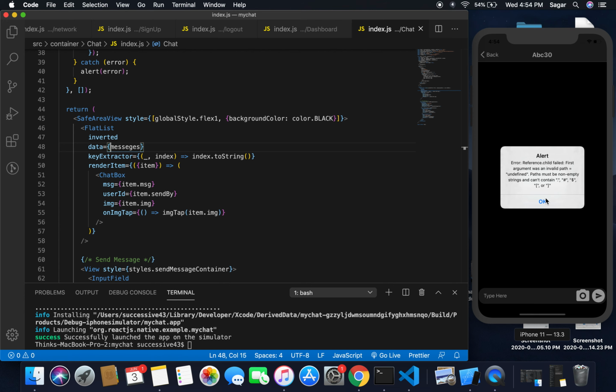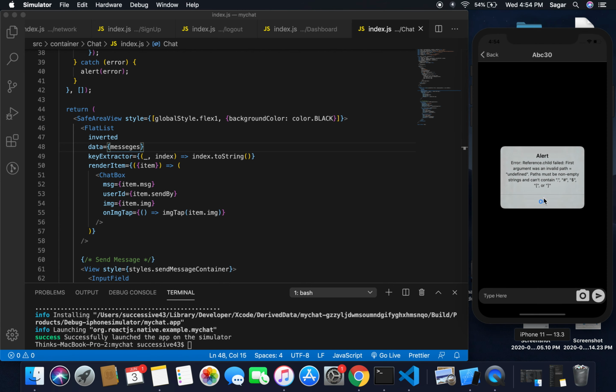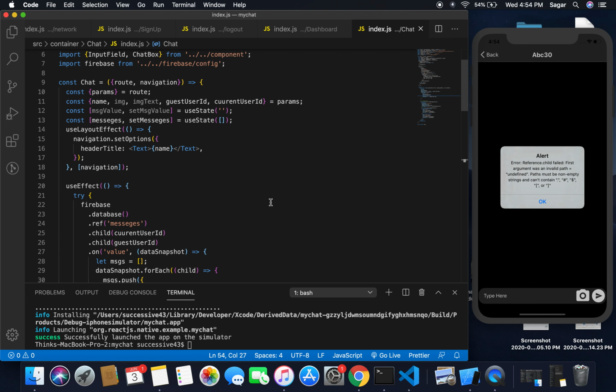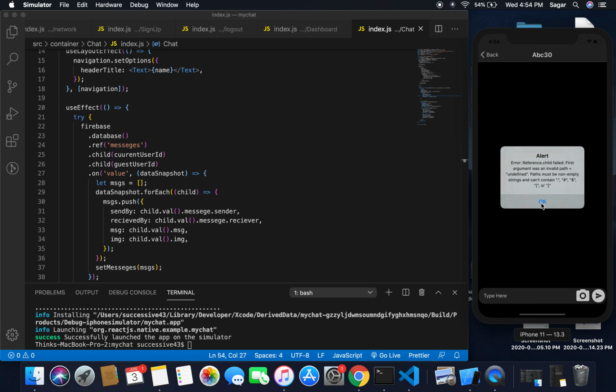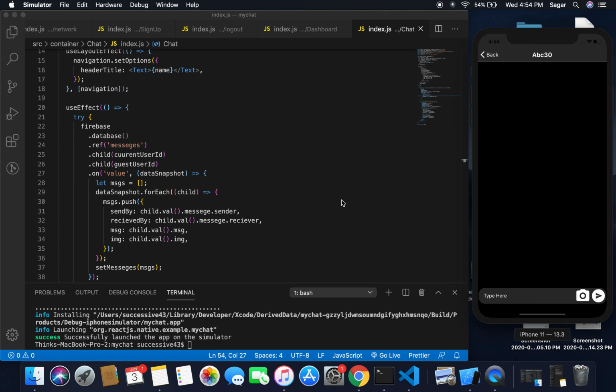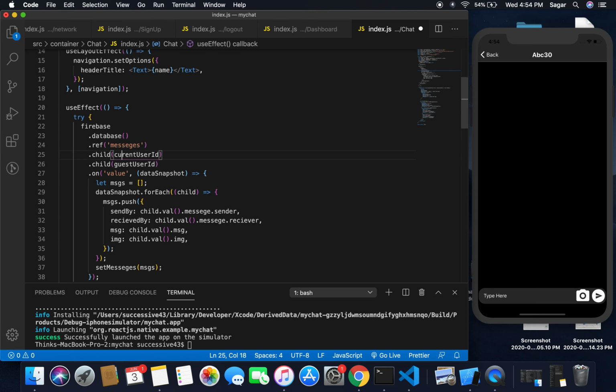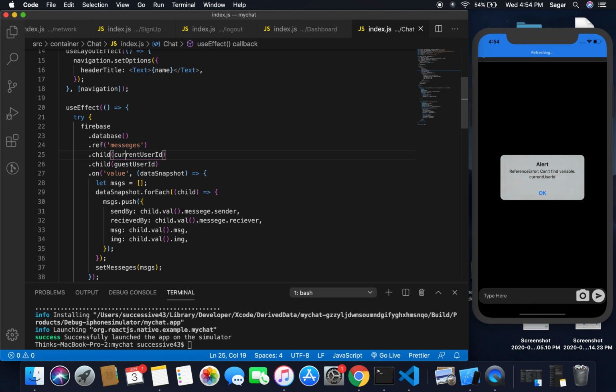It must be a non-empty string. Okay, let me see if I did something wrong. It should be Firebase database, then I have message, then I have the first child, our current user ID. It should be spelled current user ID. Then I have our guest user ID. Save this one.